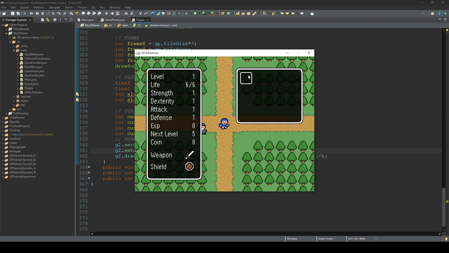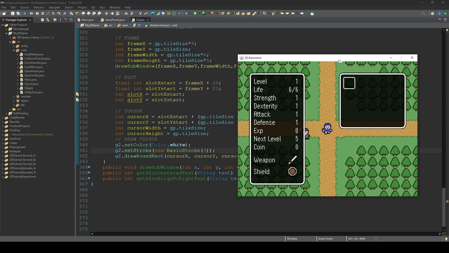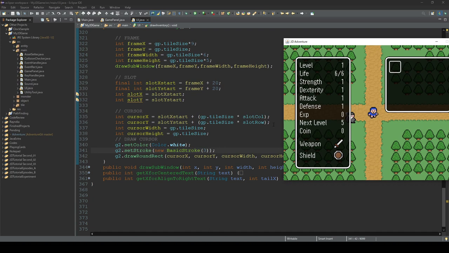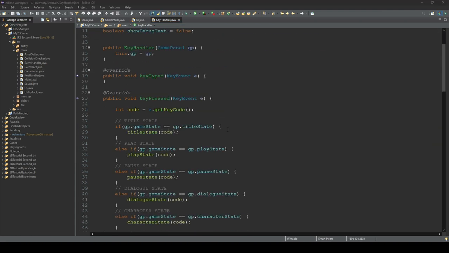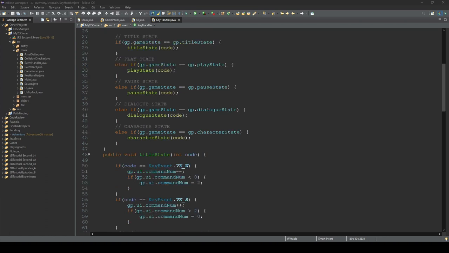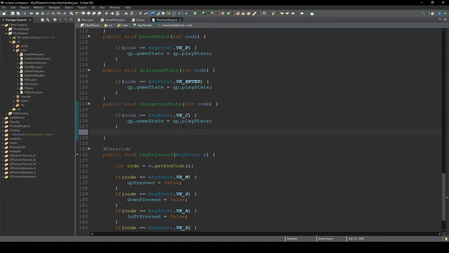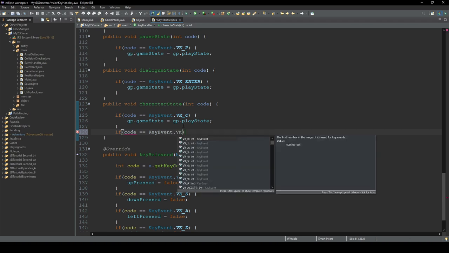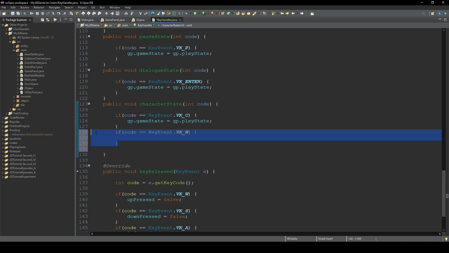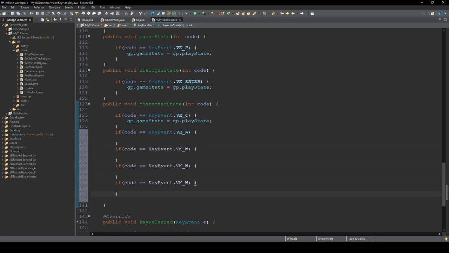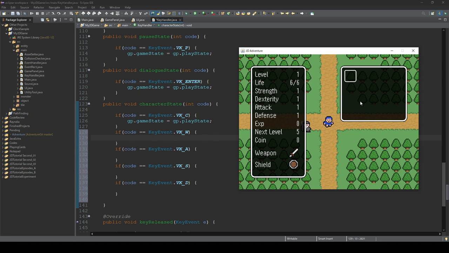So now the cursor is displayed, and next we edit the key handler so we can change this slotCol and slotRow by pressing keys, so we can move this cursor. Open this key handler and the character state. Okay, here. We're gonna add a bunch of if statements called KeyEvent.VK_W, A, S, D. So when you press W, then the cursor goes up.